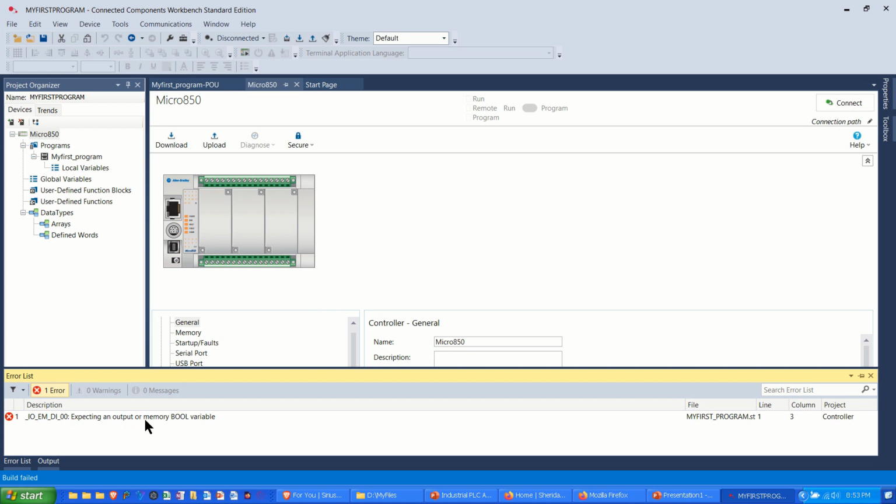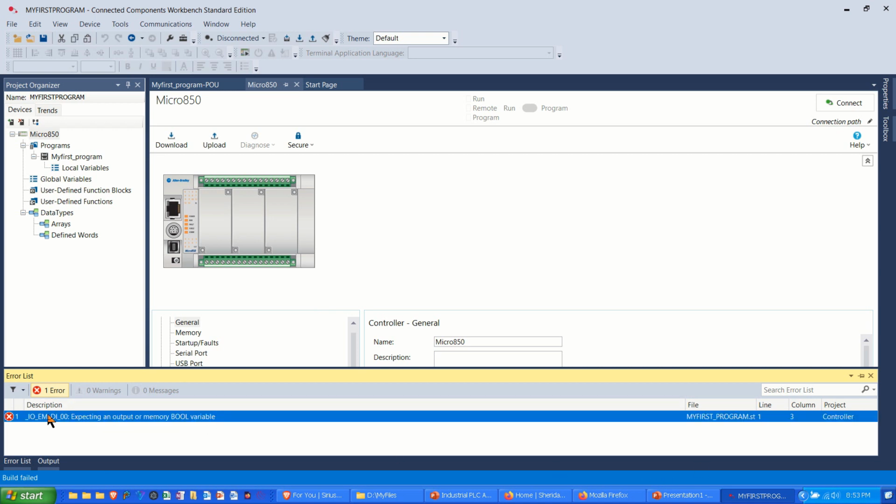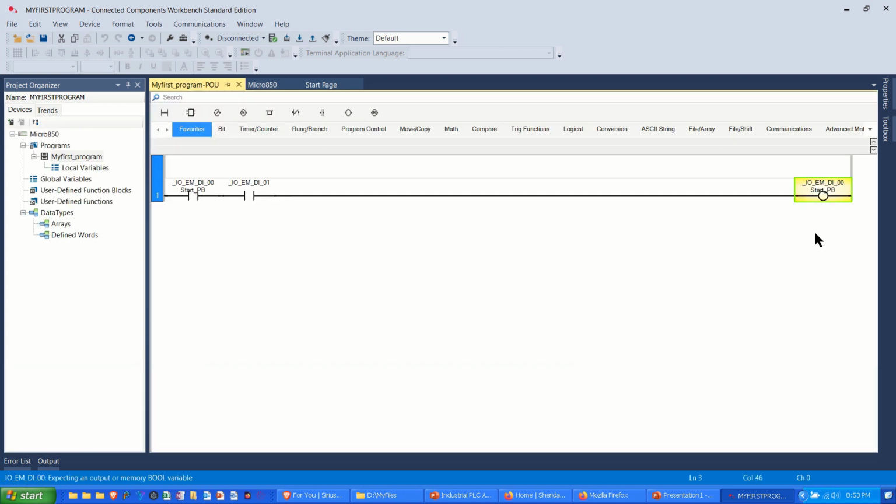Expecting an output or memory bool variable. If I double click that, it's now saying this doesn't make sense. You have an input and an output instruction location. So I can hit select variable, or I can just simply use the drop down and use the real world output. And if I were to build it again, it would accept this.